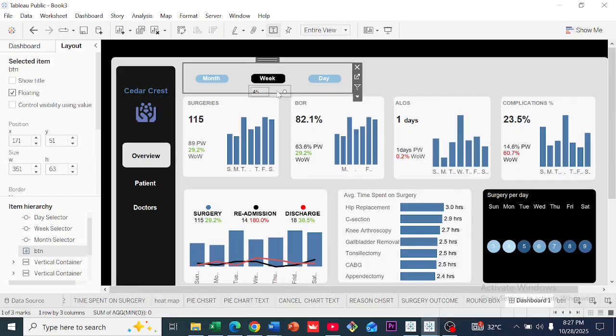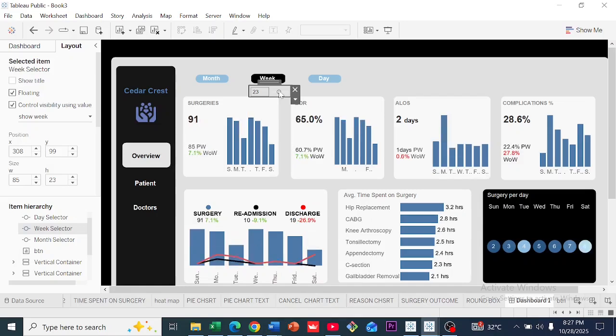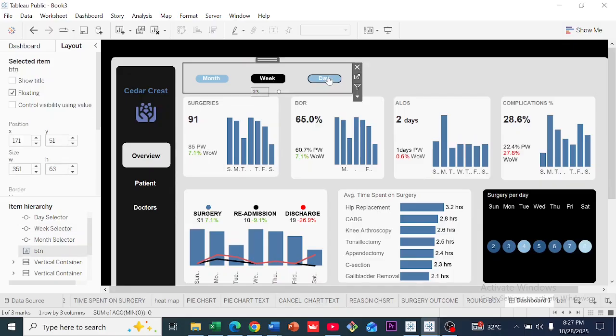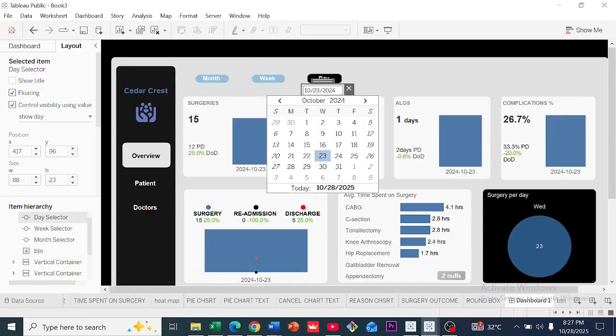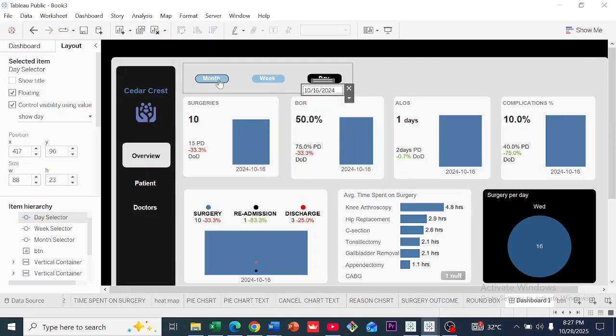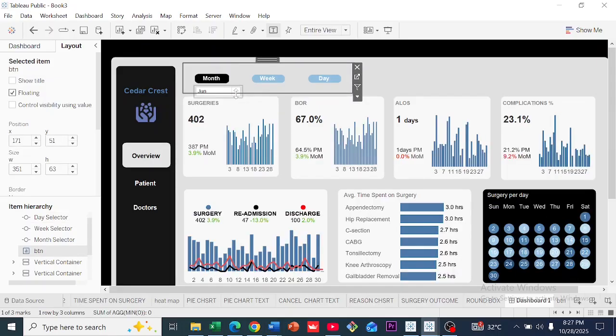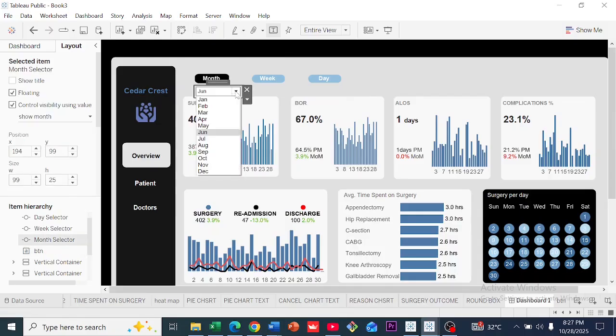Now I can go ahead and click on this filter and say, oh, I want to take this to week 23, and all our changes take place to week 23. Okay, so same thing, if I click on day, it's going to give us daily value. I can go ahead and click on this and pick any day of the month which I would love to see my dashboard for. Okay, so now I can go to months and I can filter this and I can pick any month of my choice.